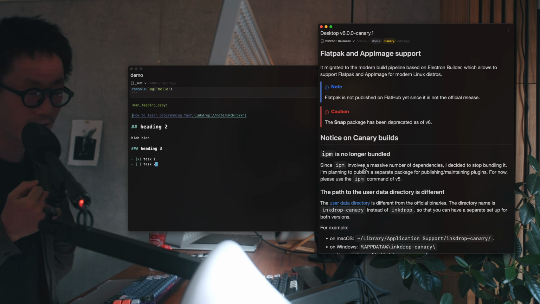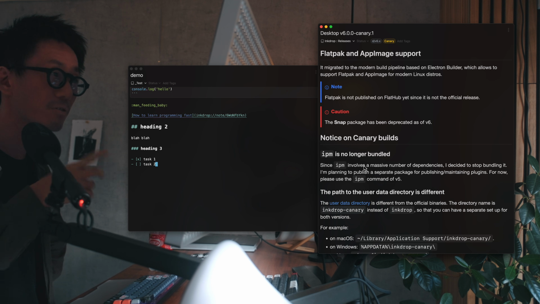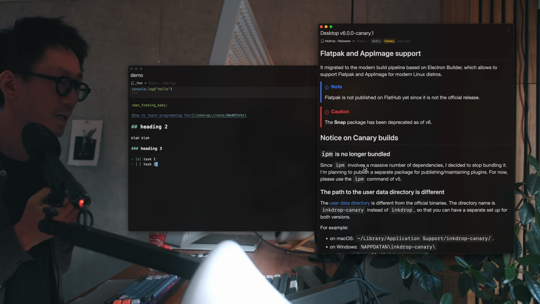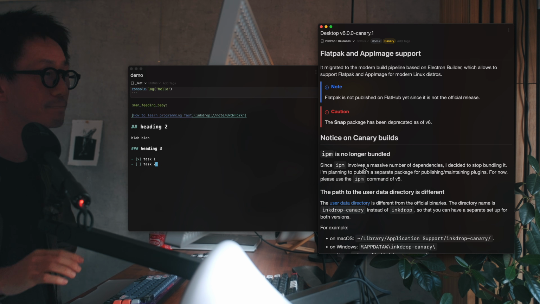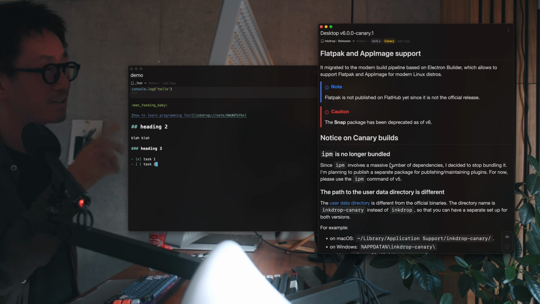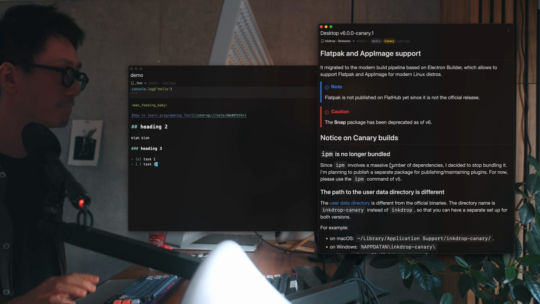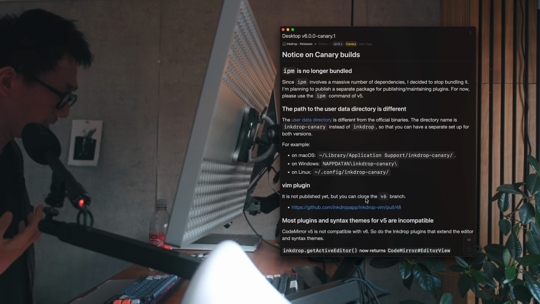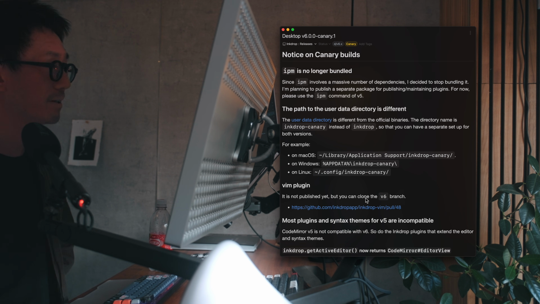About Flatpak, this version 6 is not the official release, so the Flatpak package is not registered to Flathub yet. I'm going to submit it when it's officially available. So please manually download and install it for now. This is a canary build, which means that it is not as stable as official releases.